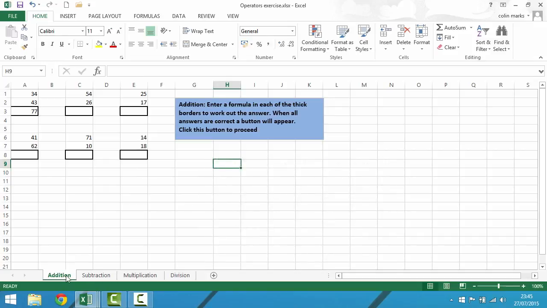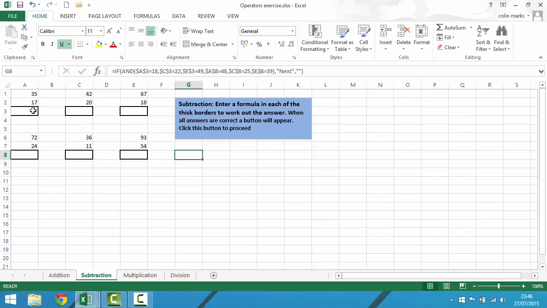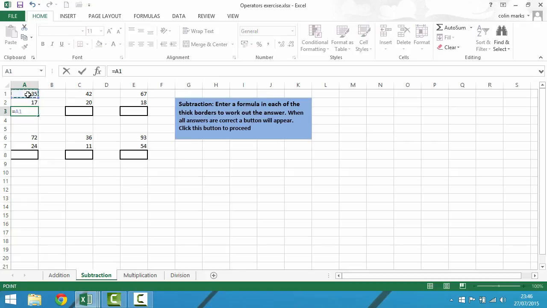When we get to the subtraction, I'm going to click into the subtraction option at the bottom. You can see I have 4 different sheets at the bottom. When I click into the subtraction section, we want to subtract the second cell from the top cell. So it's going to be the same. It's going to be equals the first cell reference. This time it's going to be minus the second cell reference. And then we hit the enter key. And it gives us our answer.